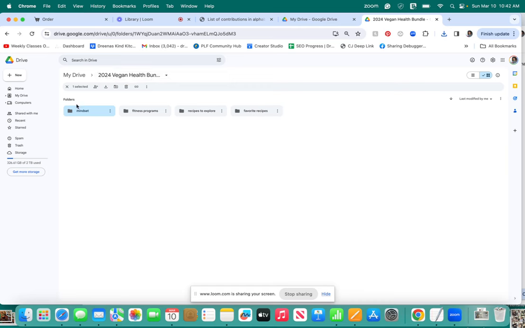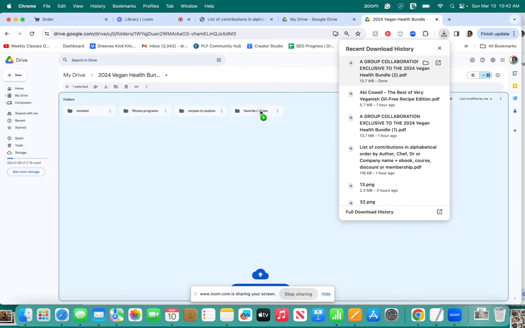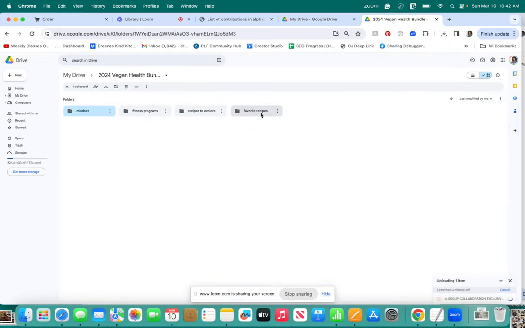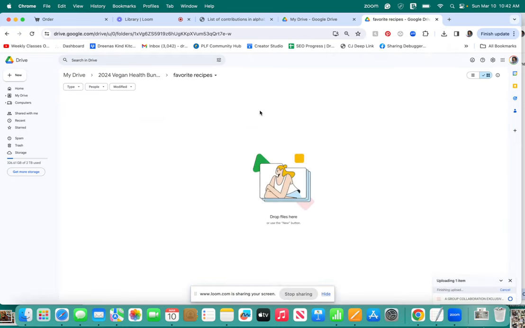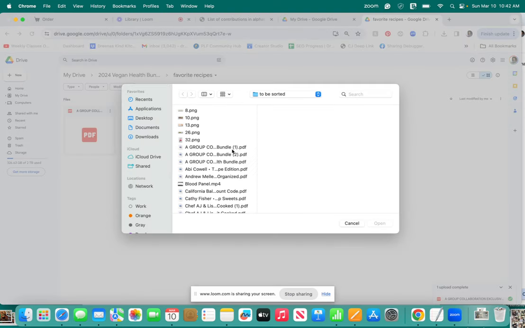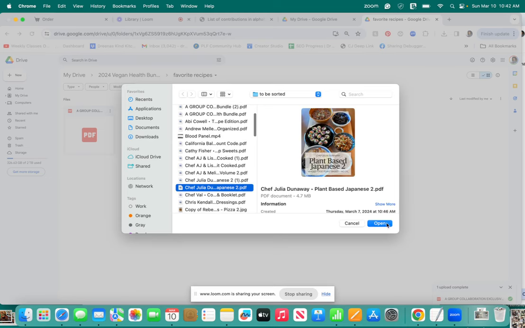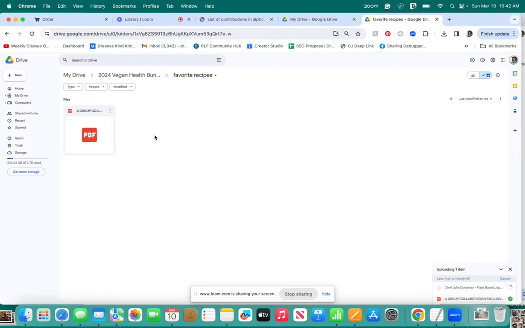There's two ways you can upload this. You can come to where your downloads are. For me, it's right here. And you can drag it in. So we're going to drag it in favorites. Or you can come into the folder, come to new file upload, and add it that way. I'm going to add a different one here just for fun. Let's upload the plant-based Japanese here. So now I have two PDFs, two of my ebooks already in favorite recipes.